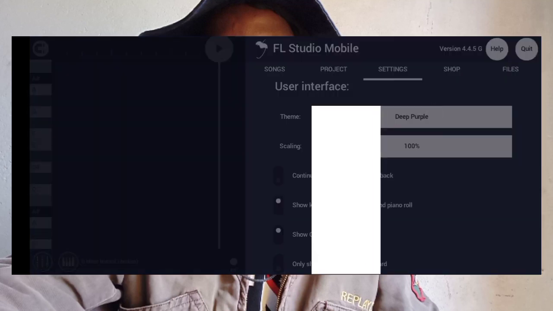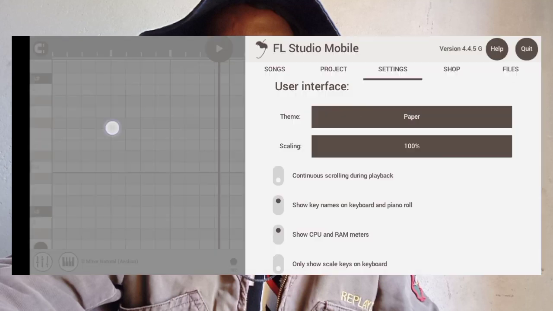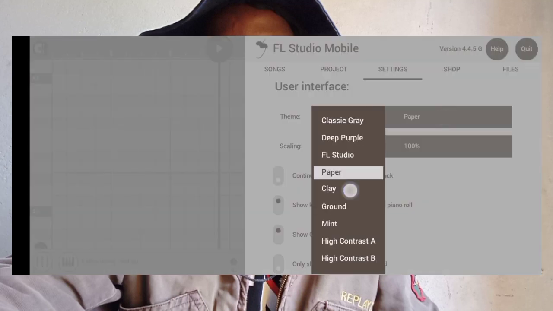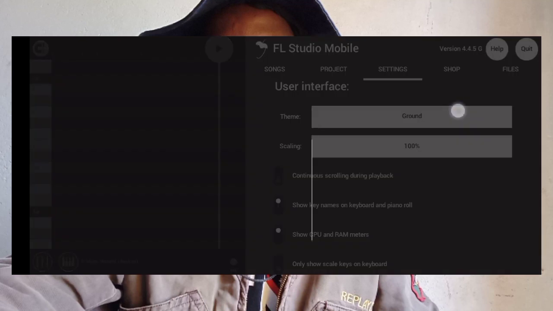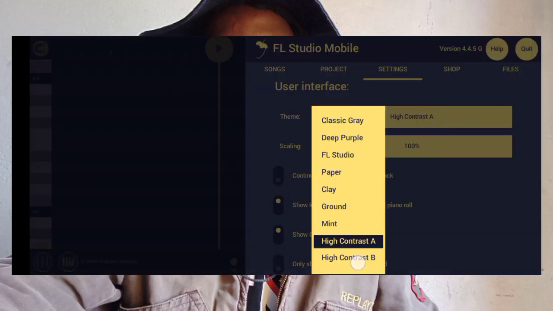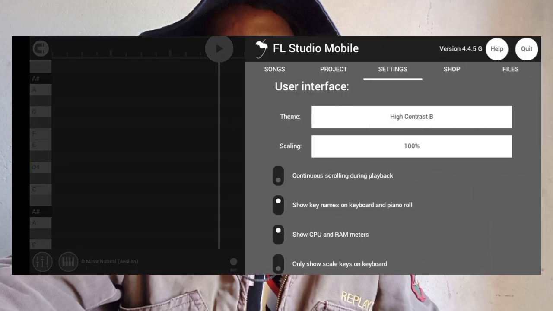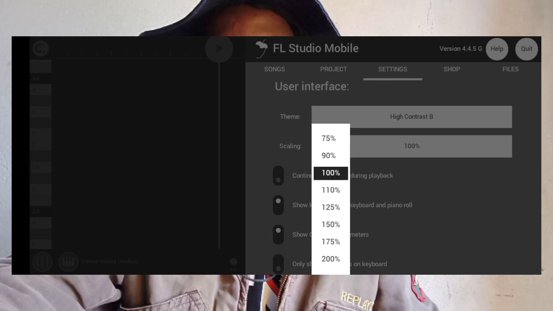Let's go to the user interface themes. We got the deep blue, we got the FL Studio, we got the paper, we got the clay, we got the ground, we got the high contrast A and B, and we got the mint. So there's a lot of themes here that you can play around with. Let's go to scaling. You can increase this or zoom the size of your FL Studio mobile.